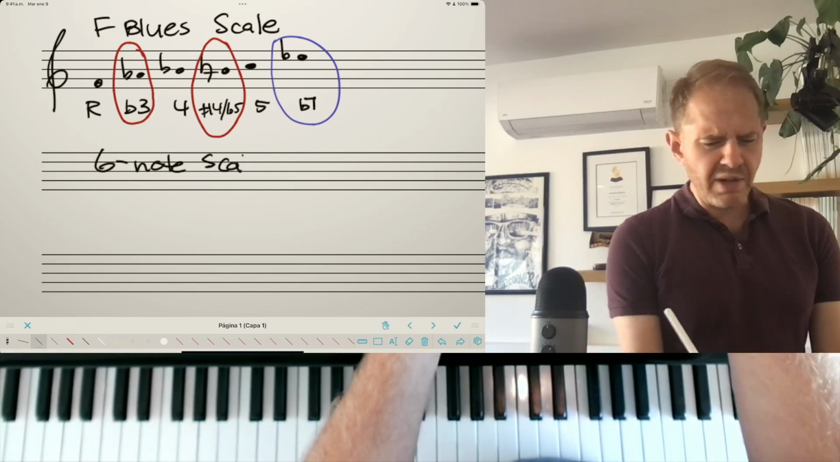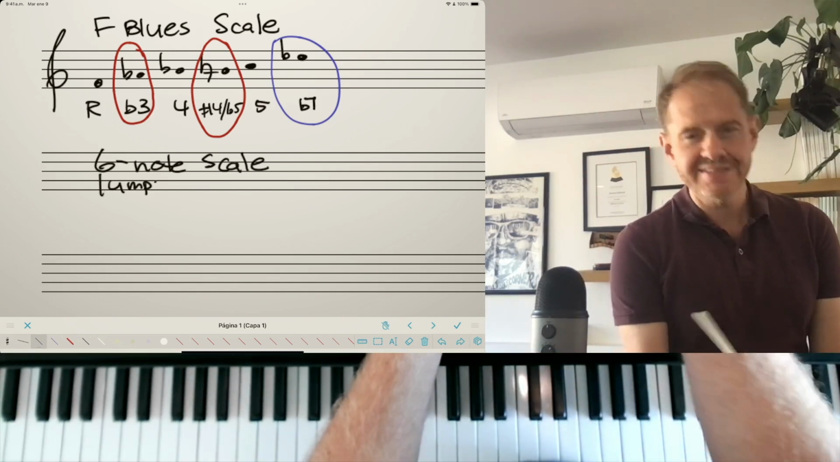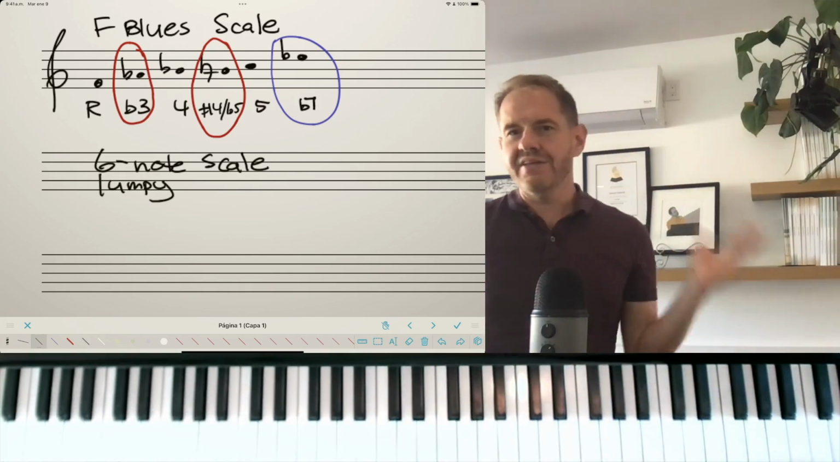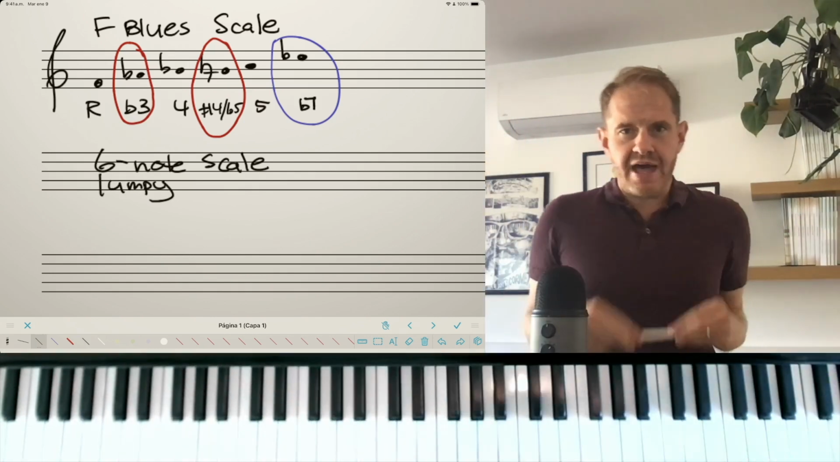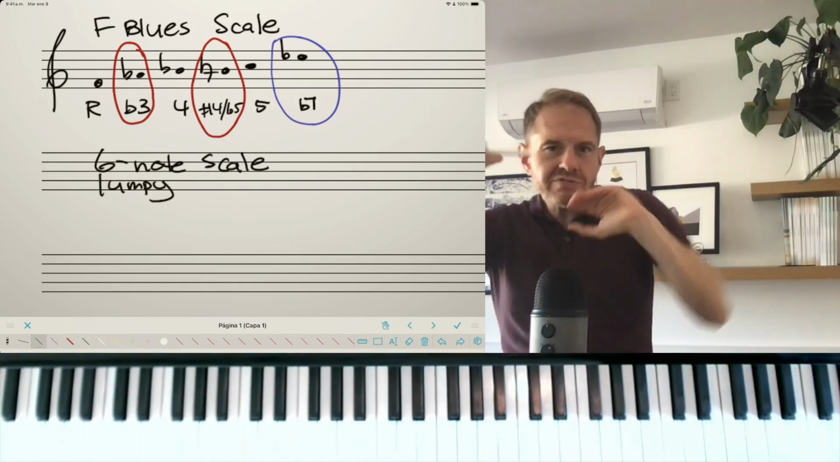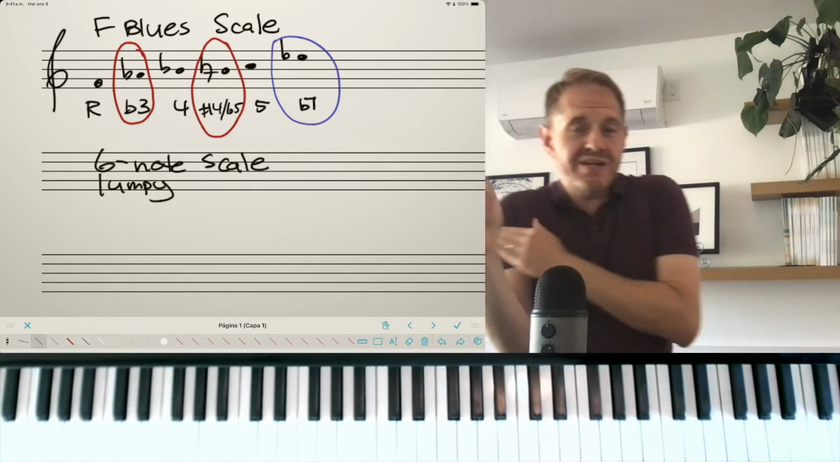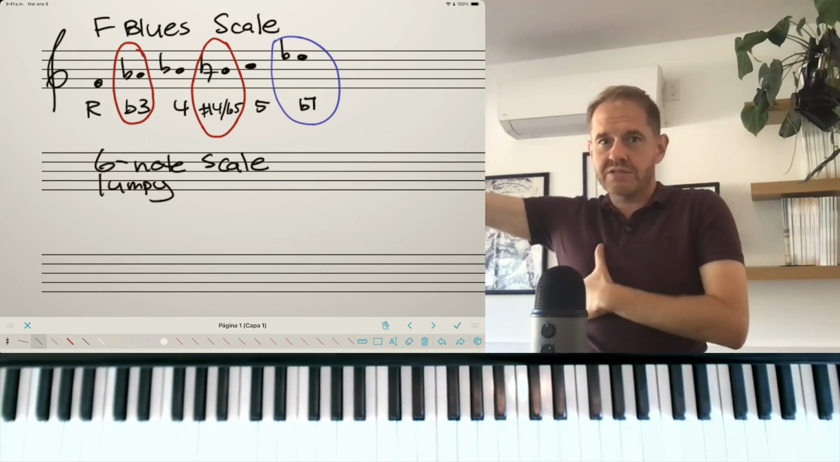And it's a lumpy scale. That's a technical term, lumpy. The intervals are kind of all over the place, right? We leap from F to A flat at the beginning, and then have a bunch of little seconds and chromatic notes in the middle, and then we leap from C to E flat at the end. It's a really weird scale.